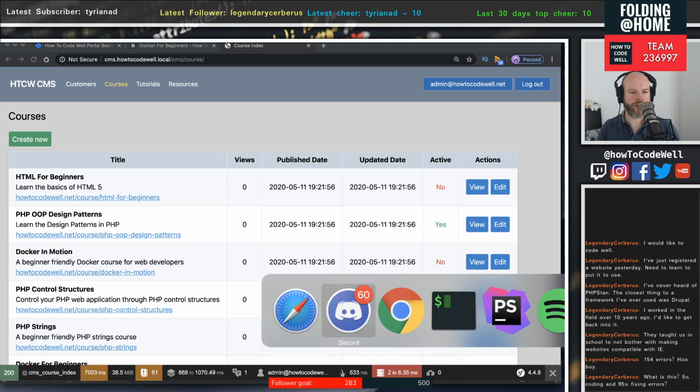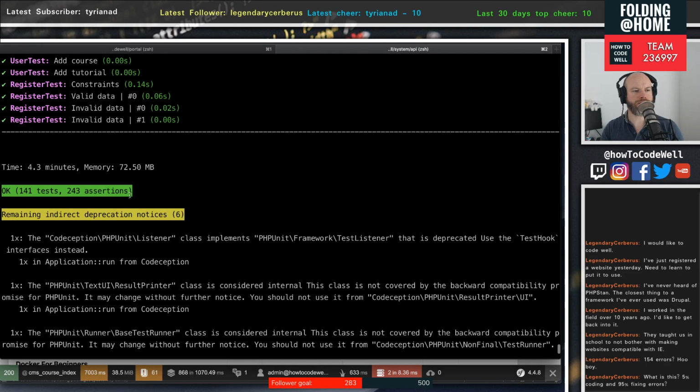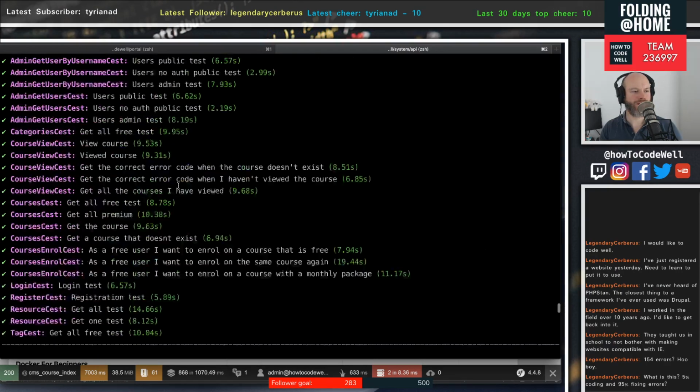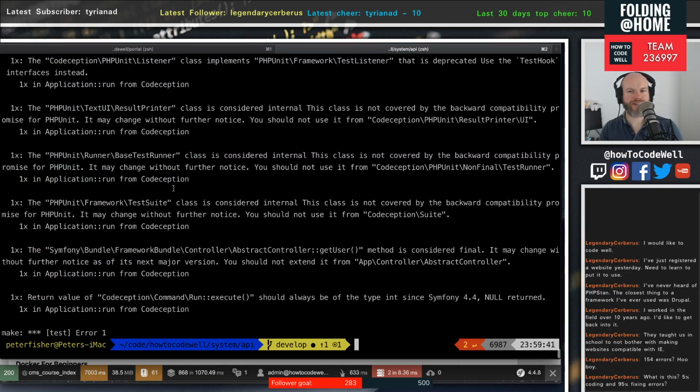Let's just see where the code's going here. Yes, it's passed. Everything is passed. Winner! All the tests have passed. Oh, that's made my day. And it is literally 1 minute past midnight.